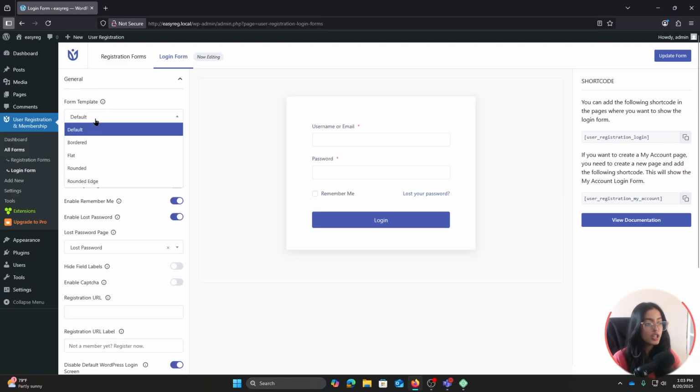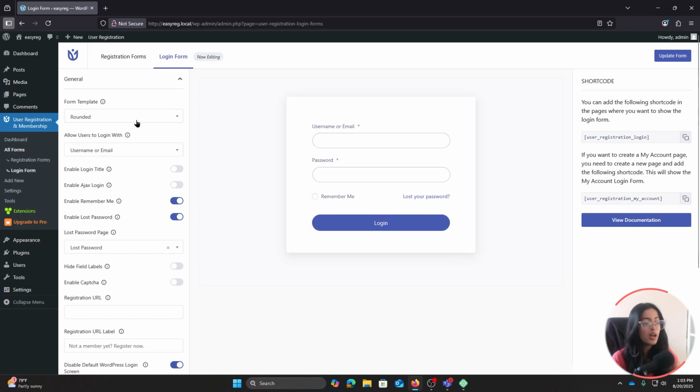Here you can change your form template, you can make it bordered or rounded. We have multiple options. I'm just gonna go ahead with the rounded option. Now also, allow the users to log in with. This means how do you want to allow your users to log in? Do you want username or email, or just username, or just email, or both of them? So you can choose it from here. I'm gonna leave it to username or email for now.